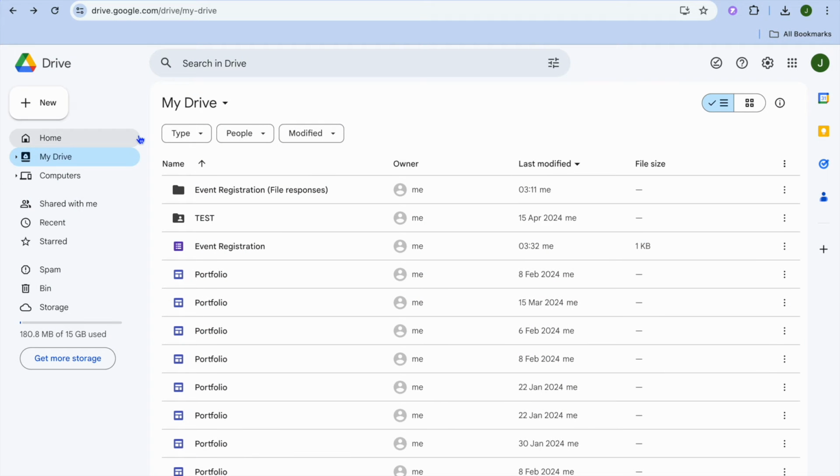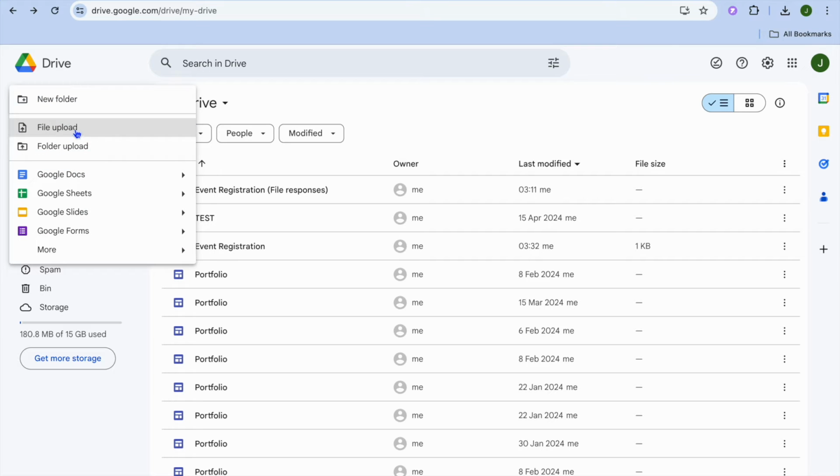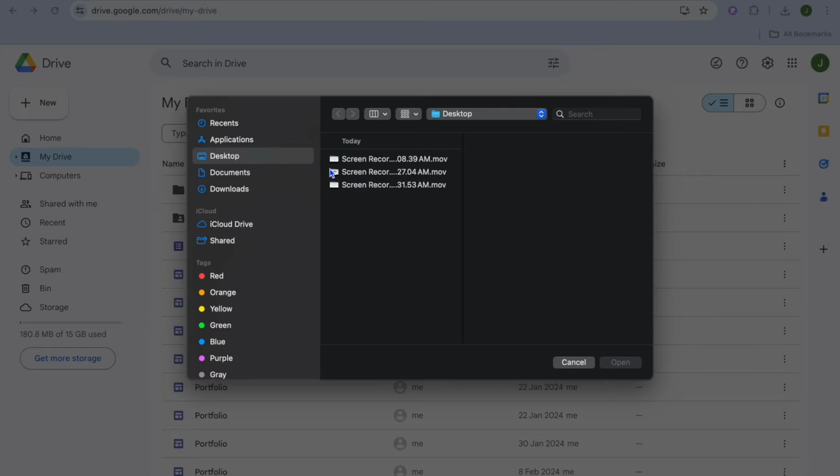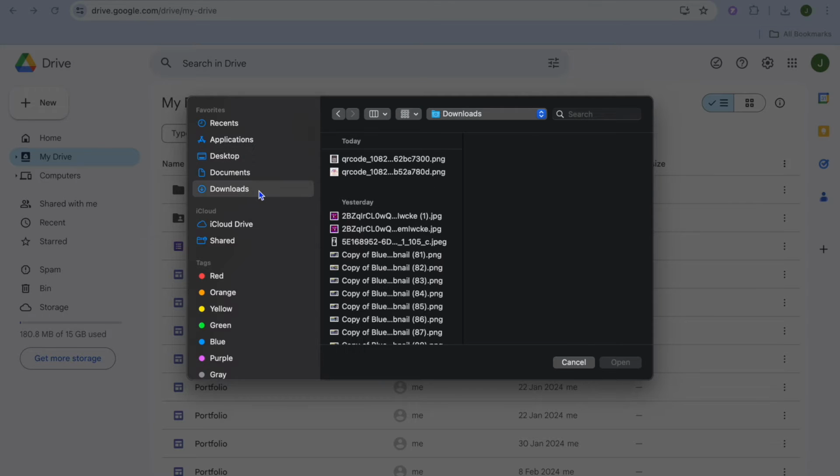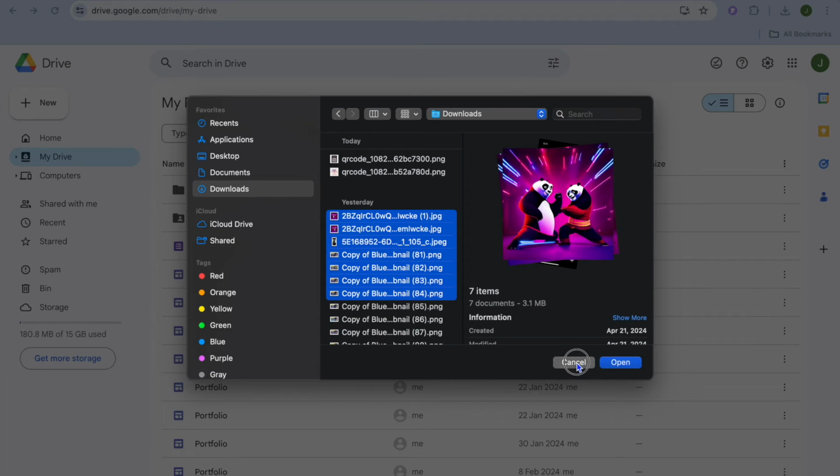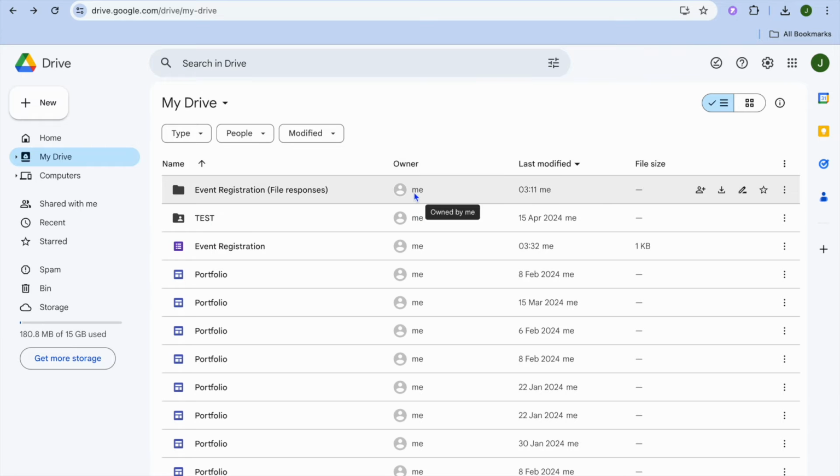If you don't have them in a folder, what you'll need to do is tap on New, and from there, you're going to select File Upload. After selecting File Upload, you can search for the photos and quickly select them. Then you'll tap on Open and you will realize that they have loaded up on your Google Drive right here.